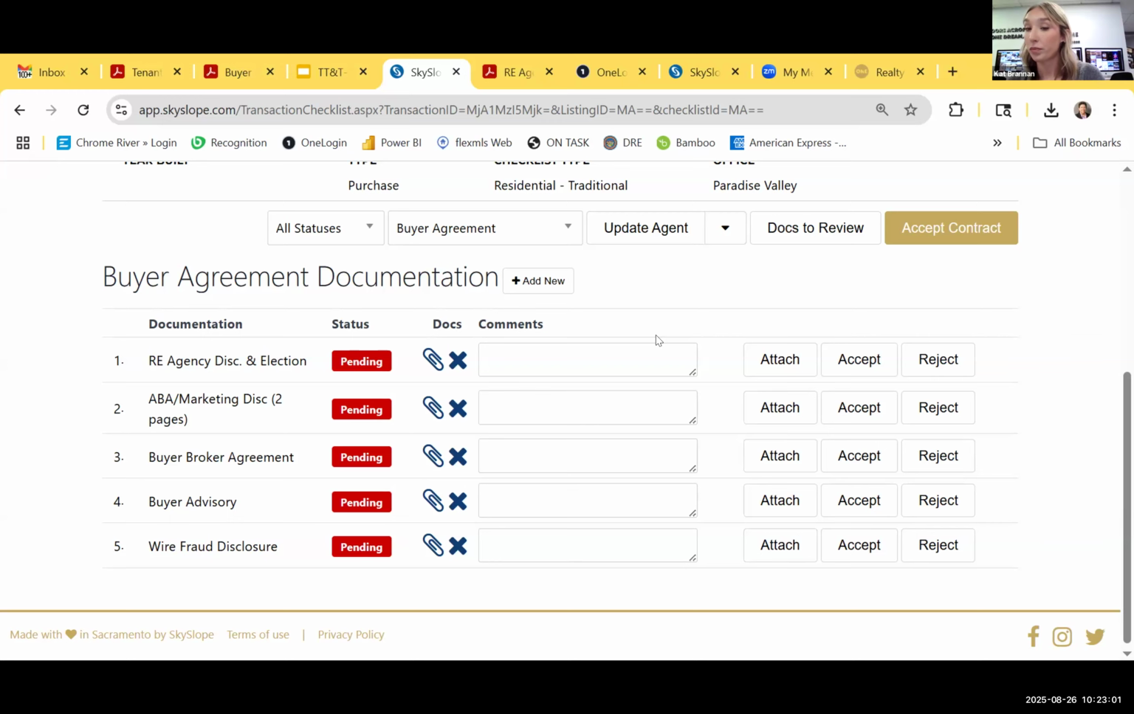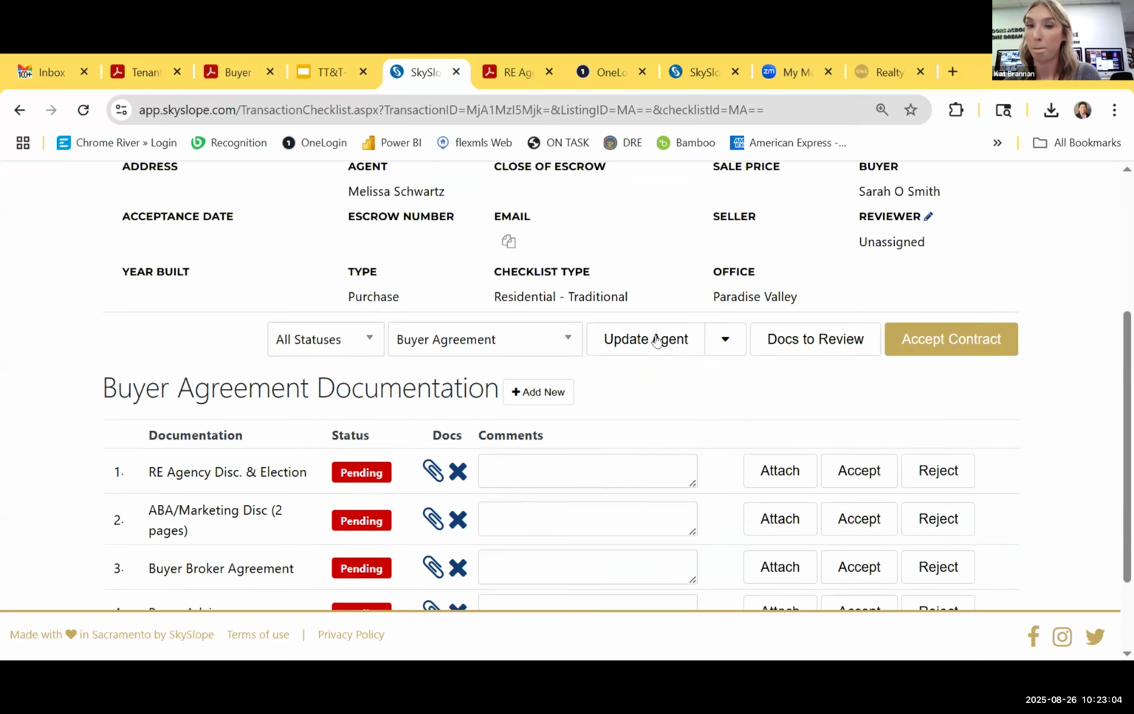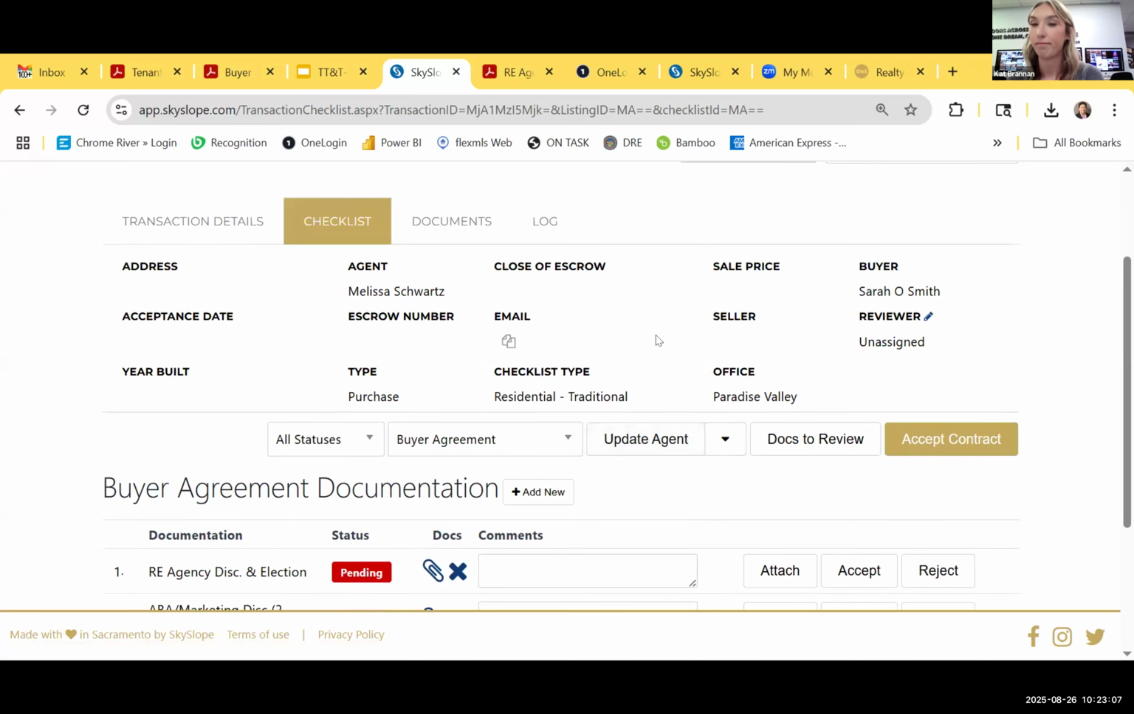Okay. So rather than have you do that again, the lease is the same thing. You won't add the ABA, but you'll add the rest of them on the lease, because you have to go under the purchase side of this. The reason for that is they did not set up a separate SkySlope for the pre-contract for the lease. So just use the other one, and then when you get ready to transition it, that checklist type will be changed. You're going to have to do residential traditional initially, and then when you actually go to accept the contract, you can modify that checklist type.